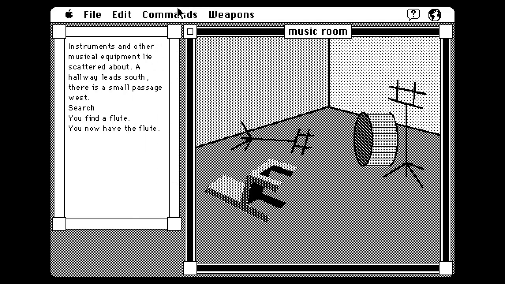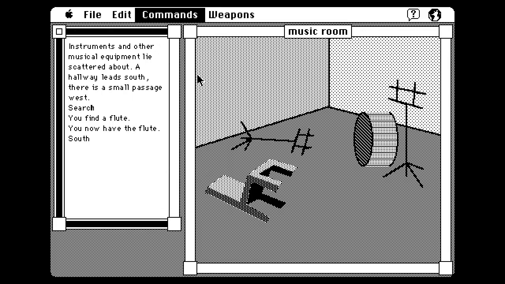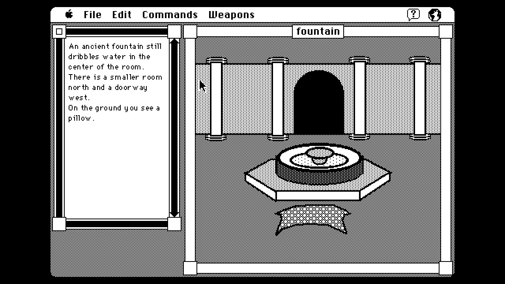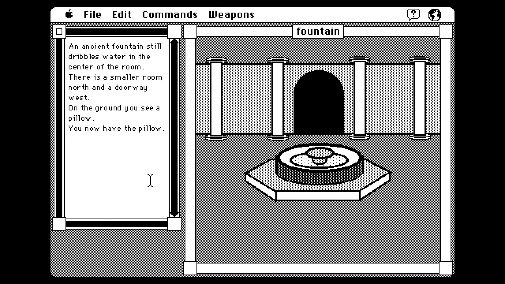Okay, so we've got a hallway leads south, a small passage west. So was it south that we're going? Yeah. An ancient fountain still dribbles water in the centre of the room. There is a small room north and a doorway west. On the ground you see a pillow. So you can do little things like drink the water, which I don't even know if it does anything, but you can.